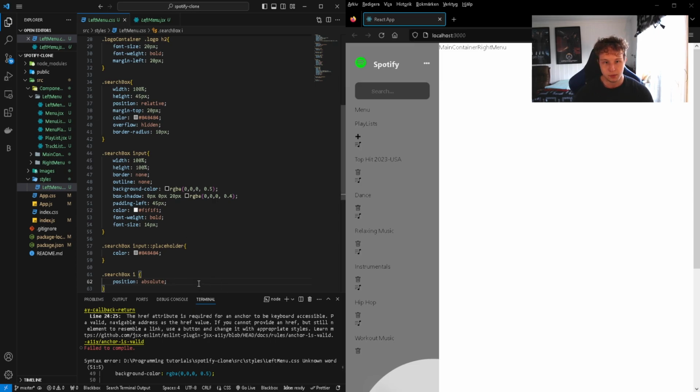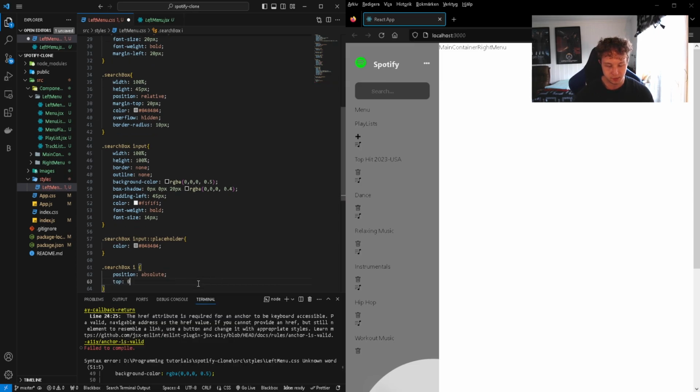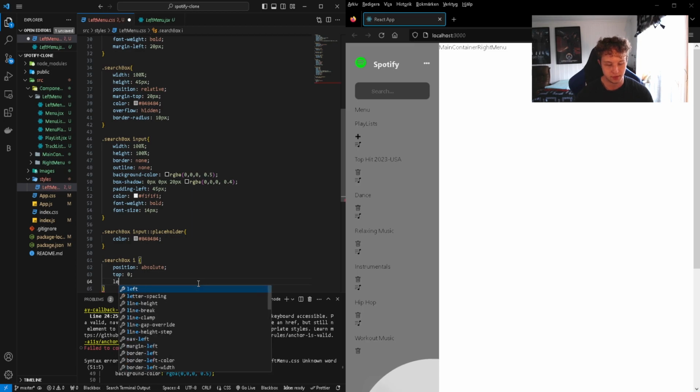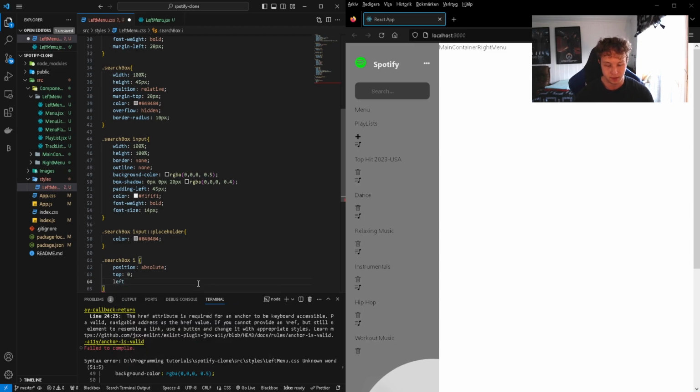Now we want to set the placement, which is going to be top 0. We want to have a left 0, so it's going to be in the left top corner, essentially. Just like that, and as you guys can see, we have a small little icon here in the top left. That's exactly what we want.